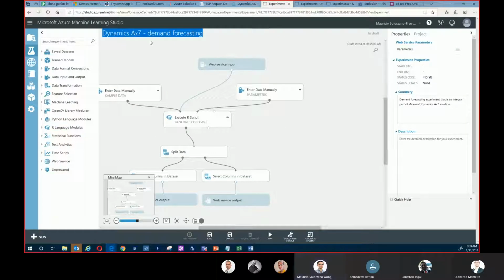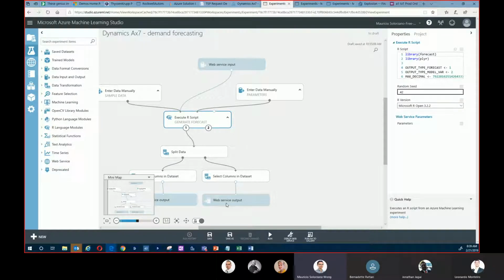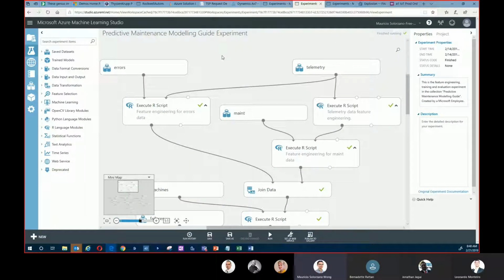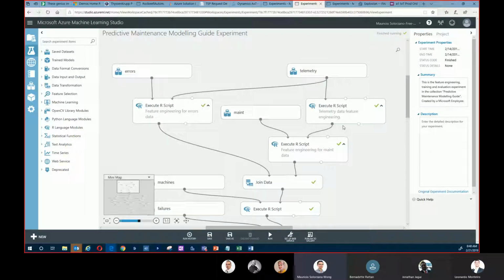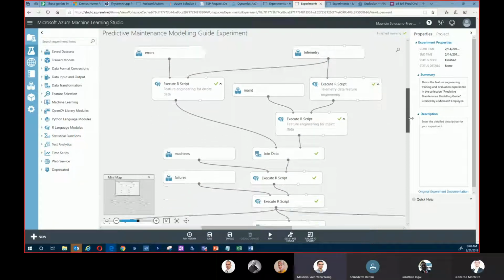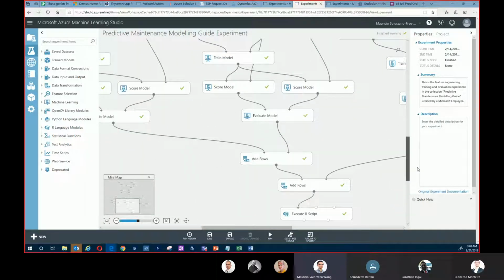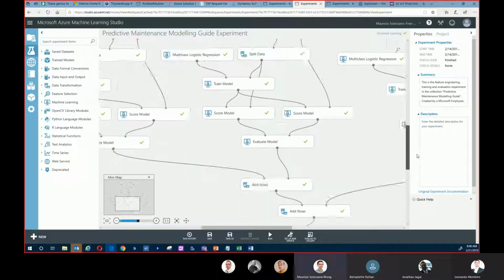Here we have a couple of examples. One uses historic data or some other information to create demand forecasting with an R script, and after that, uses that information in Finance and Operations. Or here we have another example that uses telemetry of the devices. Again, it uses an R script and tries to predict possible failures in your devices.